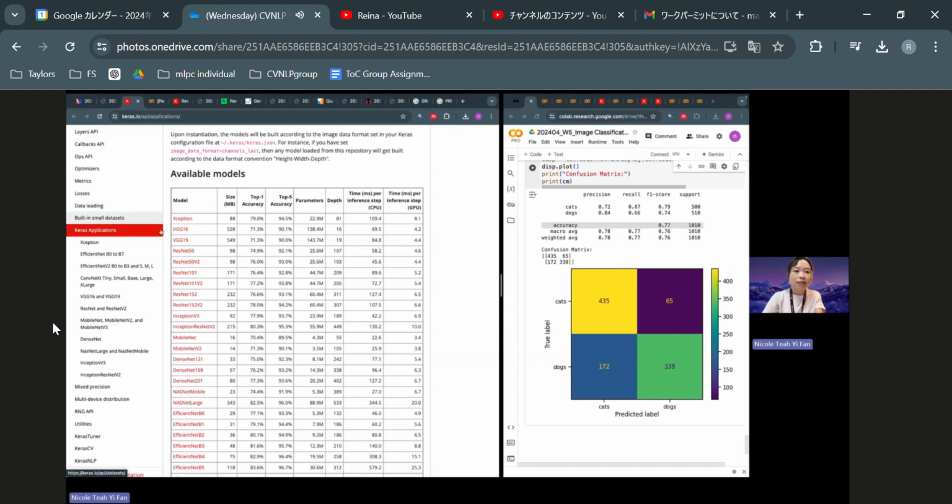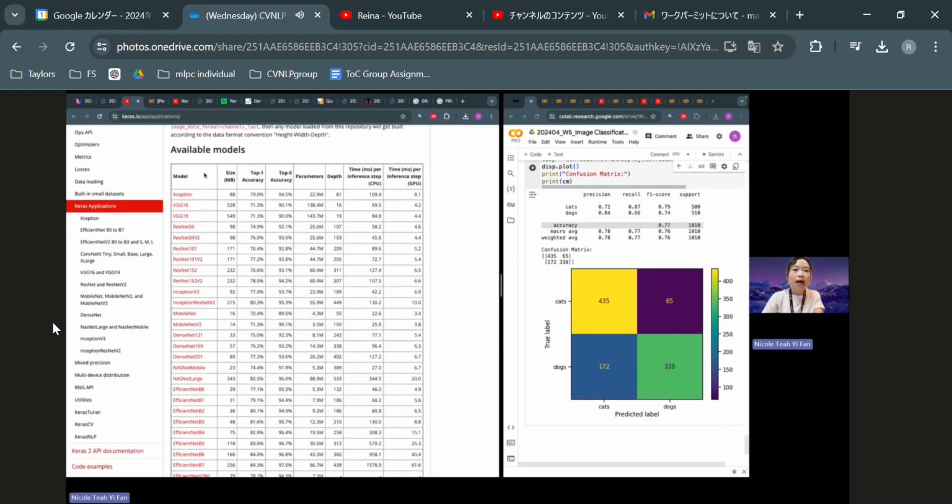Now this table over here tells us how large each model is, what the size of each model is, and what accuracy it has achieved on ImageNet prediction. It will also give us a sense of how many parameters it has, which leads to how much time we would need if we were to use that model to train on our data set. Okay, so this is an estimation.